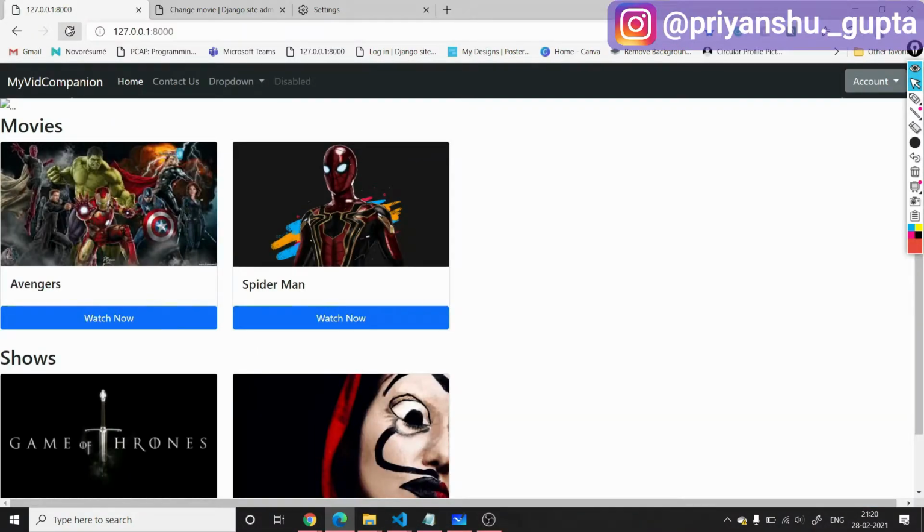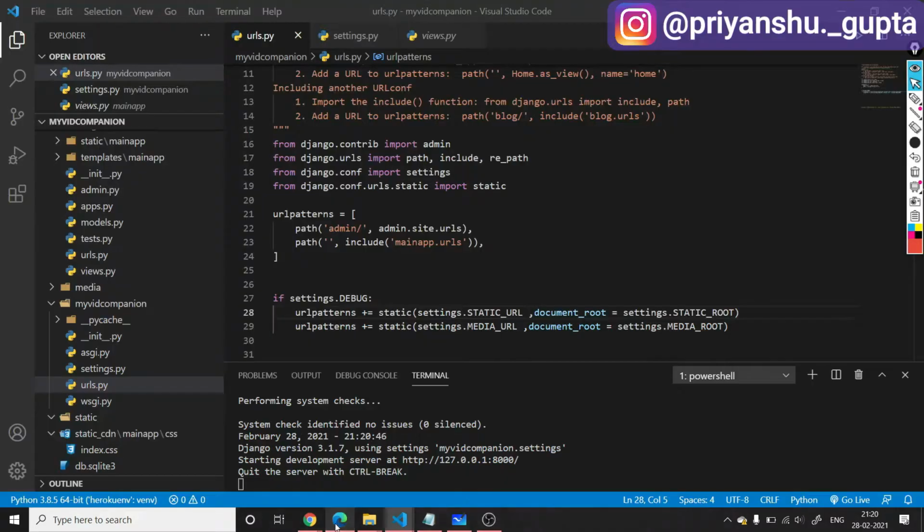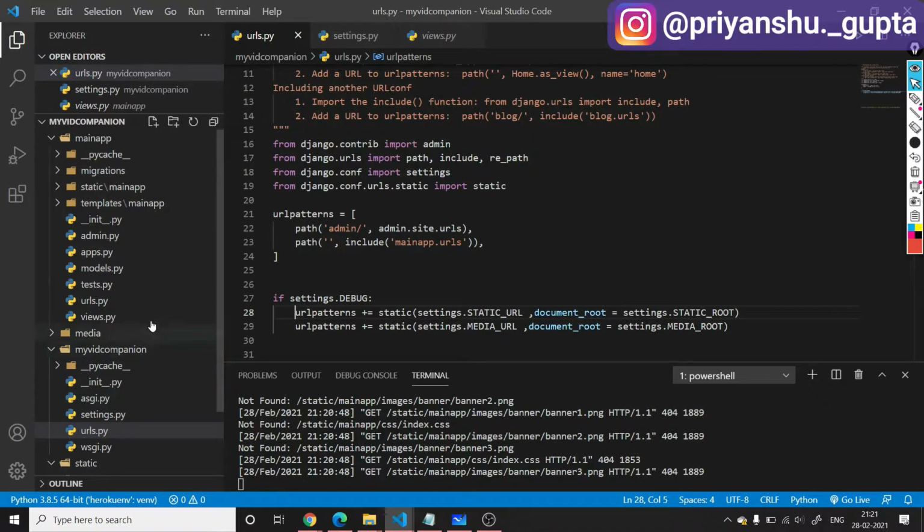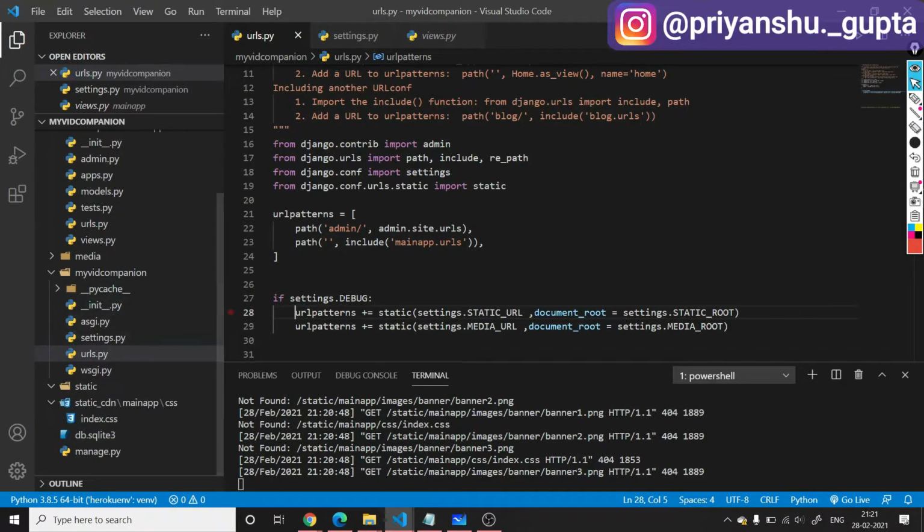and refresh this page, you can see no static files are displayed here, because we have mentioned a document root here which is static root, and currently we have not placed anything in our static root. Static root is basically a folder for storing all the static files of your Django application on your deployment server. There is a command in Django which is python manage.py collectstatic.